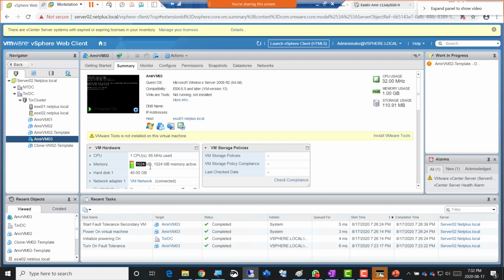Sandeep says EVC error and success. If it's an EVC error, Sandeep, did your two virtual machines power on successfully? If they are powered on, you're still good. Jagan says memory active 0.